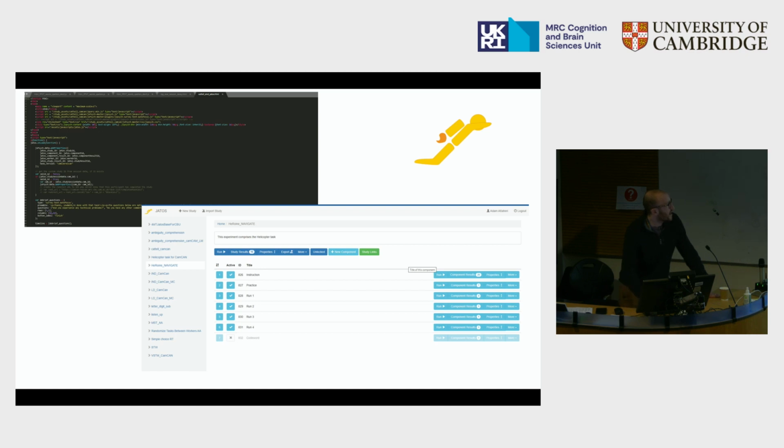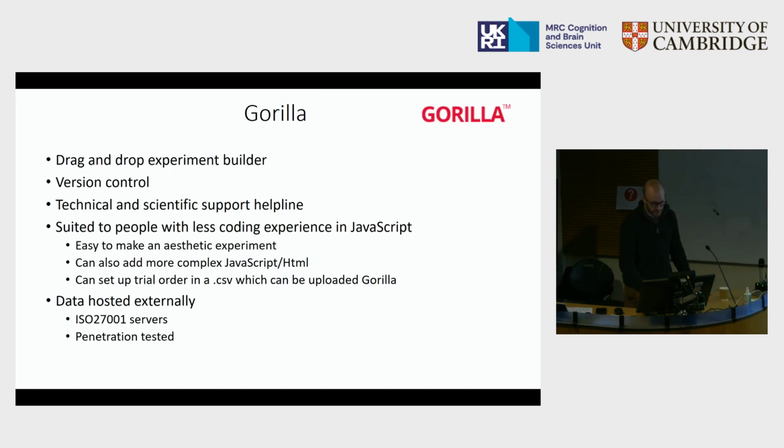And you can see each one of the elements of this particular experiment, instructions, practice, run 1, 2, 3, 4, has its own HTML script with JavaScript inside it, and you can download the results for each individual one or export them as a JSON altogether.